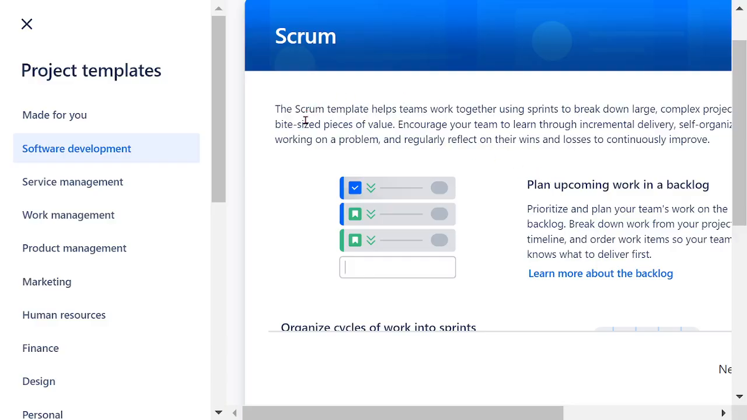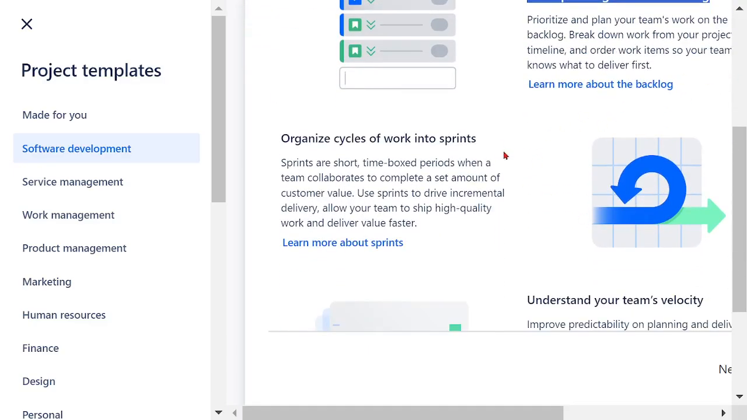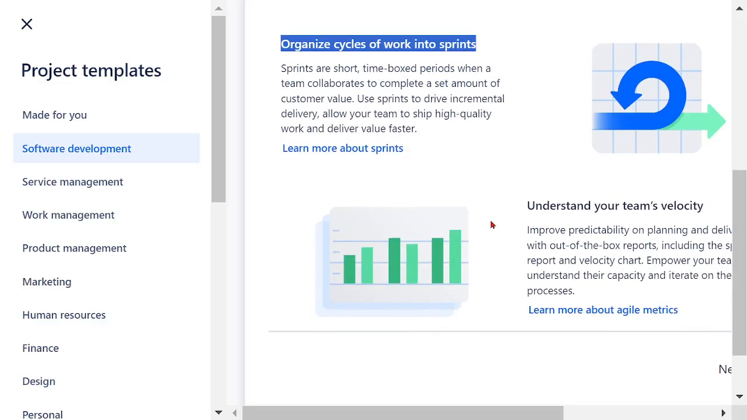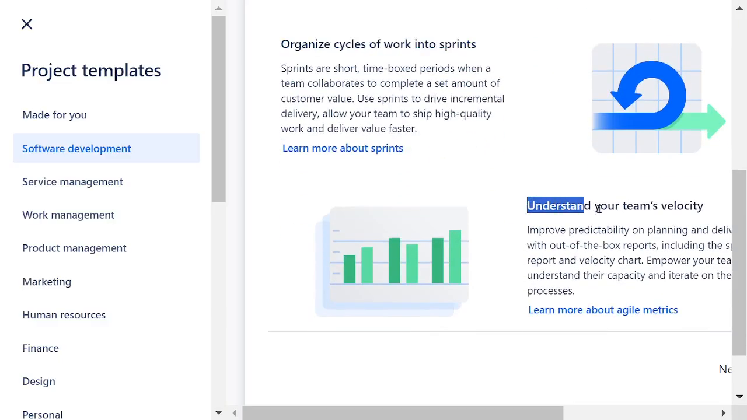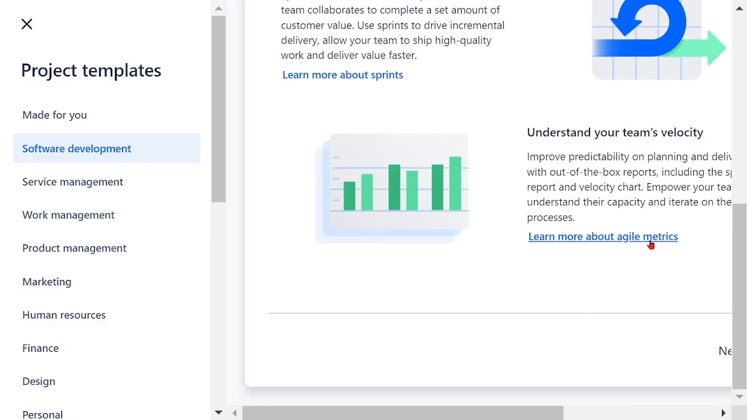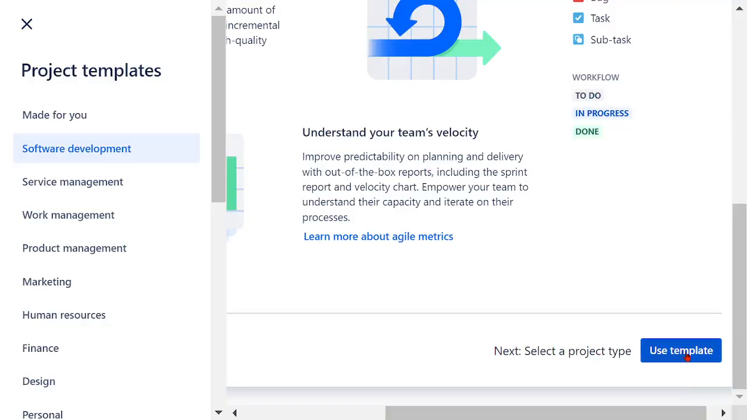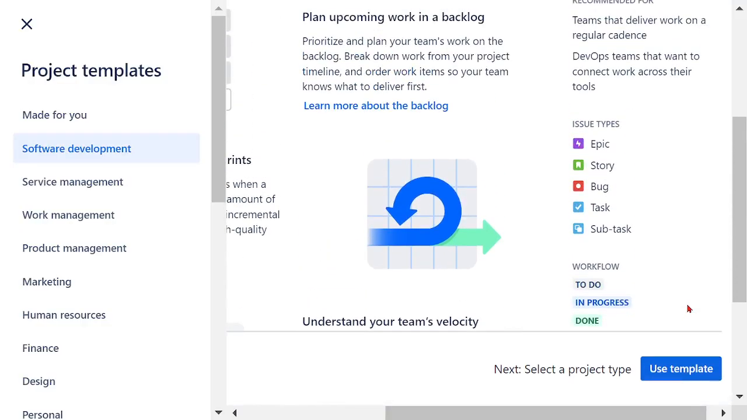Now, let's see what's in the default. Plan upcoming work in a backlog. You can learn a lot out here. Organize cycles of work into sprints, classical. Understand your team velocity, meaning reporting, and so on. Let's go to use a template and see what we're going to get here.